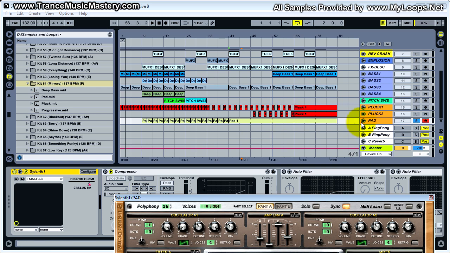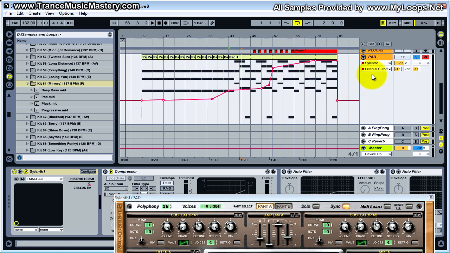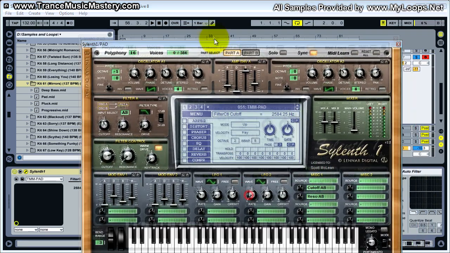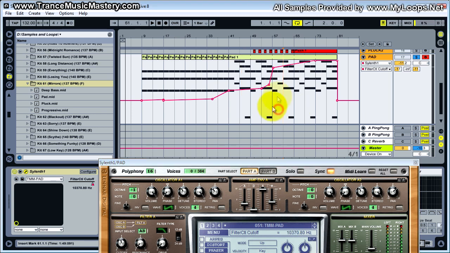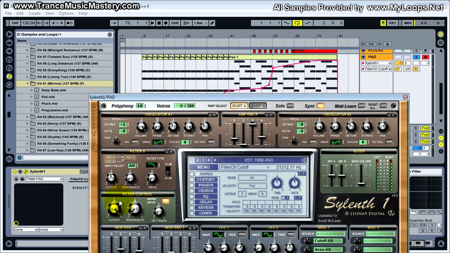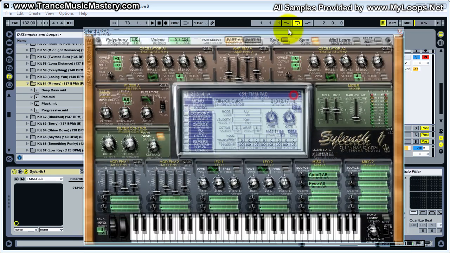Now it does that because I've got some automation on Serum 1 for the pad, the filter that's on this pad for the cutoff frequency. And so I'll explain this more, but if I just go to a point here where the filter's cutoff frequency is at the maximum value, you'll hear how bright this pad sounds.